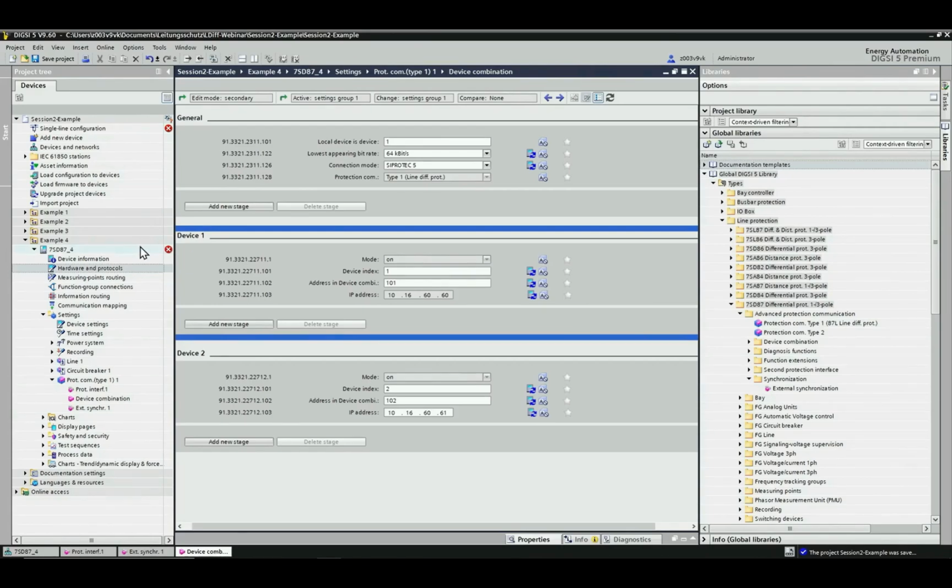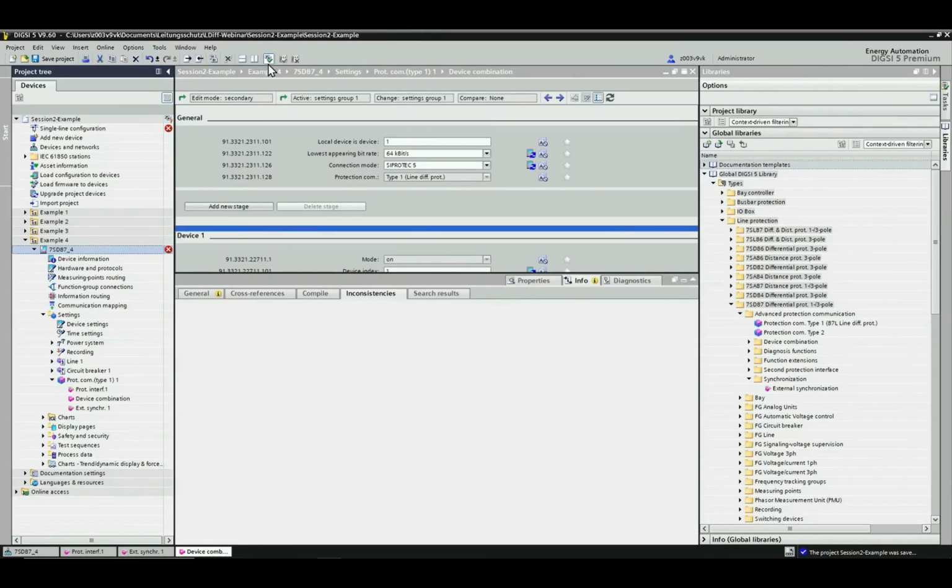And that's already all the steps you need to do to configure a line diff over IP system. So let me do a consistency check, if I missed something. No, it looks good.